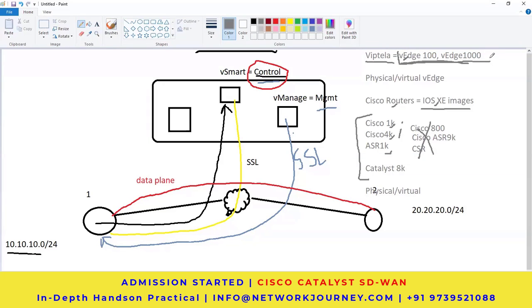I have seen organizations running, let's say, 2000 vEdges. vEdges are now phased out. Cisco has stopped selling vEdge as hardware. So now Cisco wants to retain SD-WAN only on their Cisco routers. So it was, you can say, a business strategy.